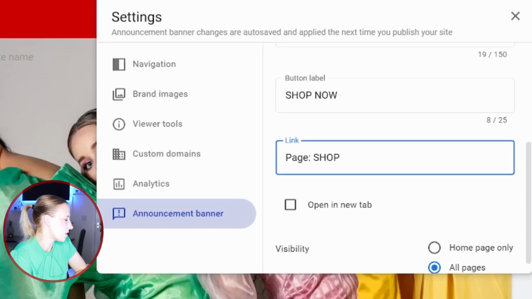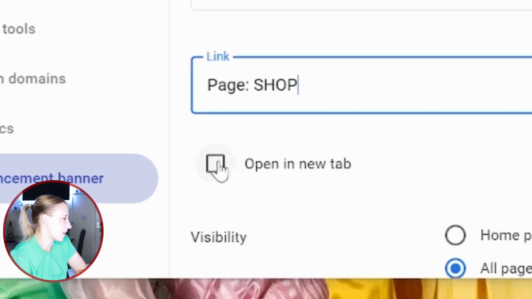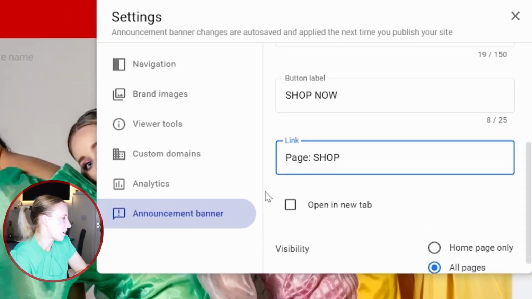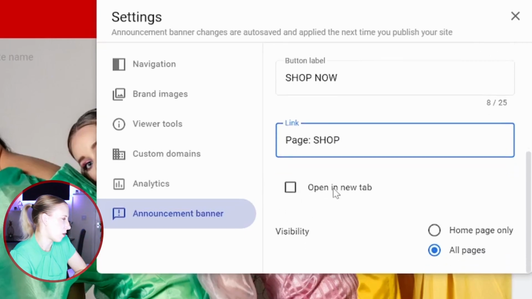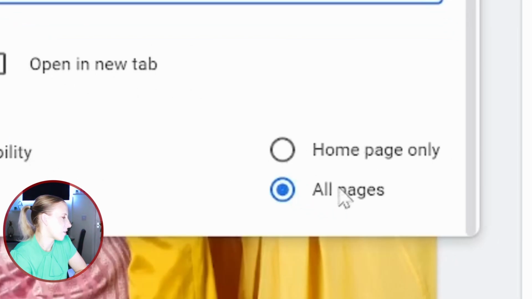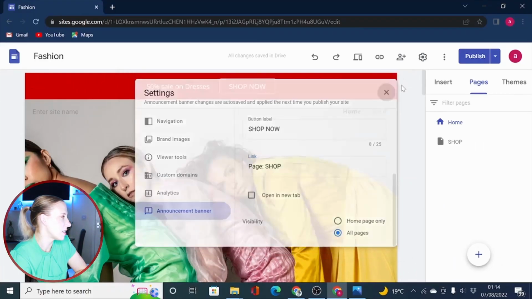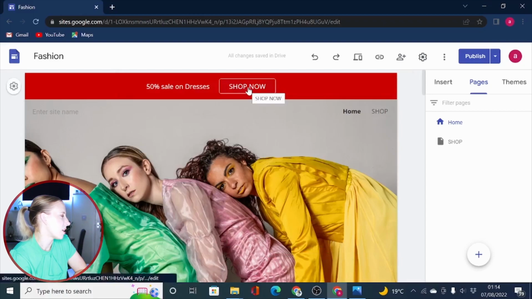You can also link it to some external page, and then you can select this tab, open it in a new tab, so the customer remains on your page while this link will open a new tab. So this is always an option, and then you can display this across all your pages or the homepage only. Once you are done, let's just close this, and that's one of the places where you can display one of the buttons on your site.